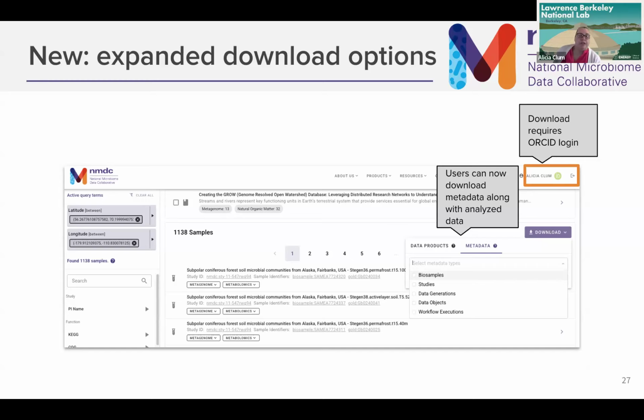We have a couple of new features that we wanted to walk through. So now you can download metadata as well as the data files. So you can click on the download button and you can click on the data products and select the workflow or the individual file types that you want results from. And you can click on metadata and select what types of records you would like metadata for. And just a reminder that this does require login with ORCID.